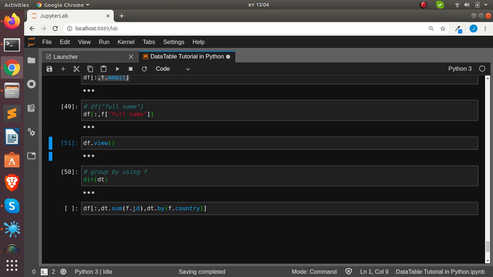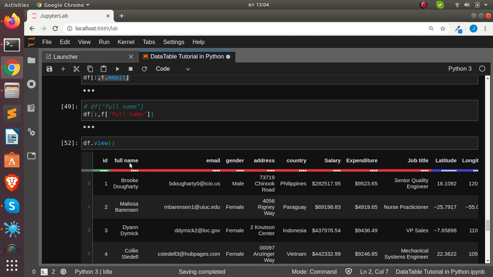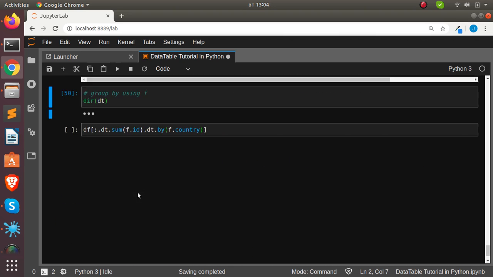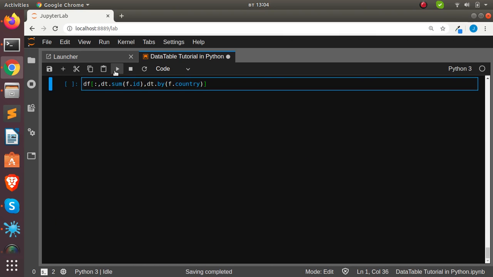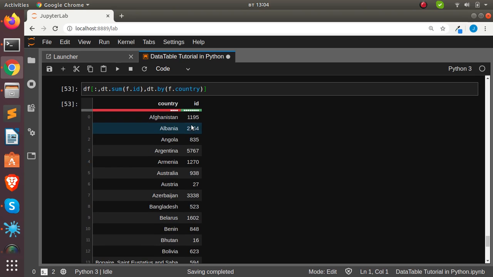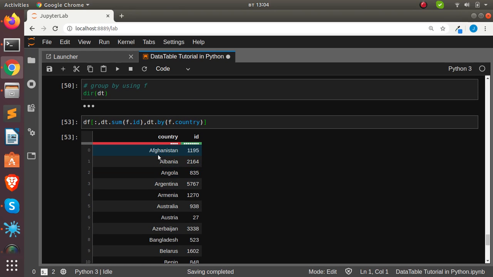So dt.sum f.id, right? We are summing the IDs, because that is the only numbers we have not yet cleaned. Then we are grouping them by the country. So if I run this one, it's going to automatically work for us and give us our result. So let's come back here and let's run it. Hopefully it doesn't give us any error. So that just added them perfectly for us. So we can understand is having this particular ID, Albania, all of these things.